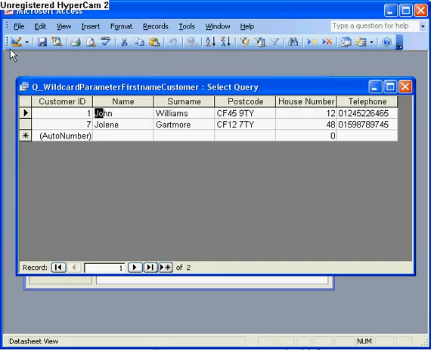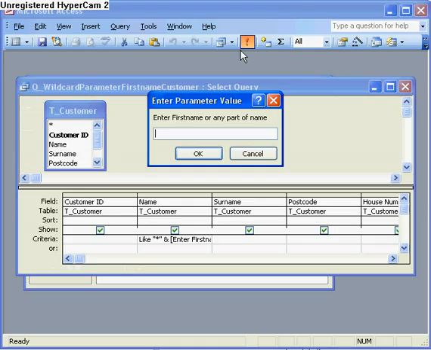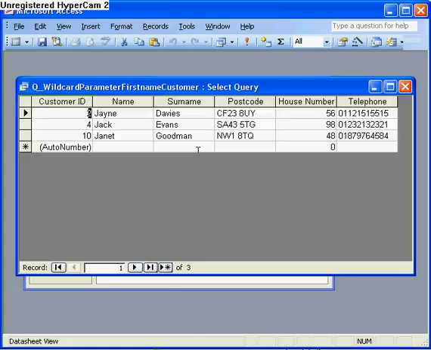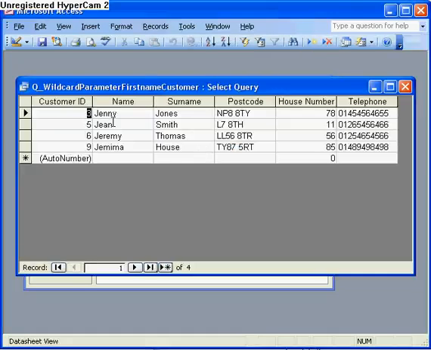Let me try that with another bit of test data. Go back to the design, run it again. Now this time I'm going to look for J-A. Click on OK, doesn't matter if it's uppercase or lowercase. And it's found Jane, Jack and Janet, J-A. Let's try it with a final test data. Go back, run it, and now J-E, and if I run that, it's found Jenny, Jean, Jeremy and Jemima, all containing J-E.